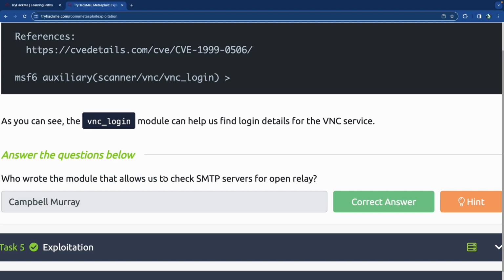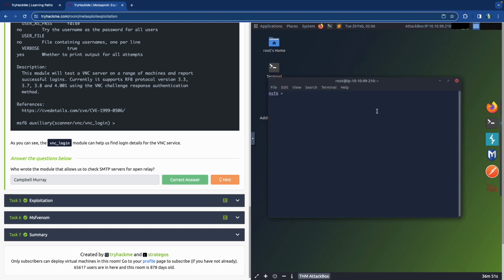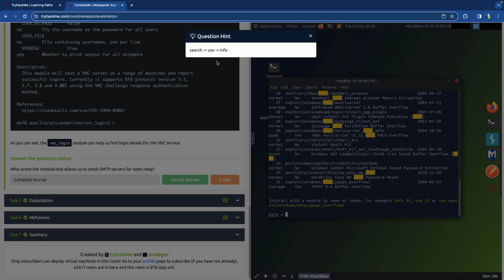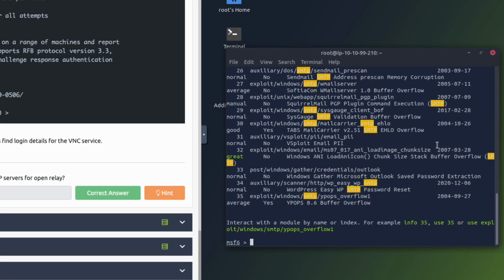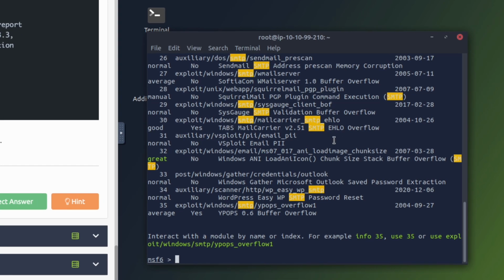So who wrote the module that allows us to check SMTP servers for open relay? Let's do a little bit of searching in here. If I go into search SMTP, I'm sure there's a lot of stuff over here, and what we're looking for is the one that has to do with open relay. Let's see what the hint says. Search, use, and info. Yeah, that's all they give us. So we need SMTP and open relay to be the thing that we're looking for here. Let's see what we can find.